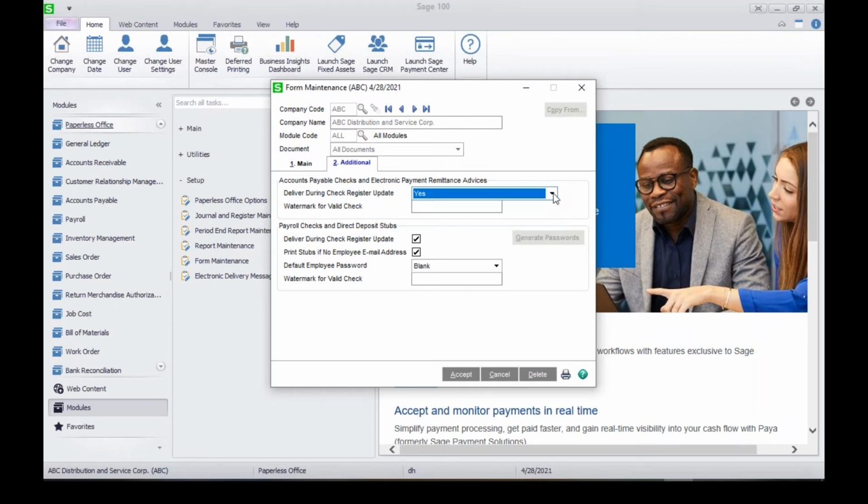And if you don't have ACH set up, that's another feature within Sage 100 that you already own. And we can help you set that up with your bank. It's becoming more and more popular lately. We've been getting a lot of requests to help set that up. So a watermark for the check you can put in here, like non-negotiable.